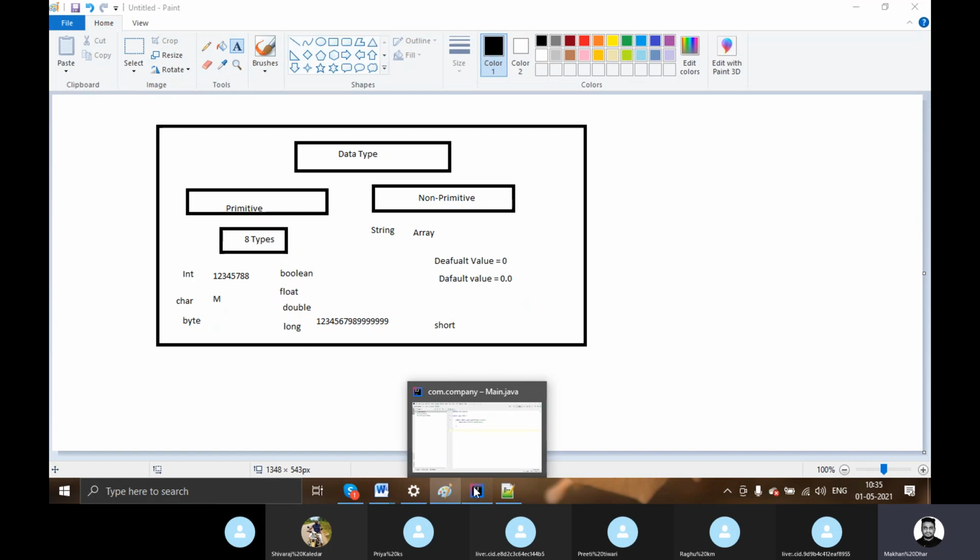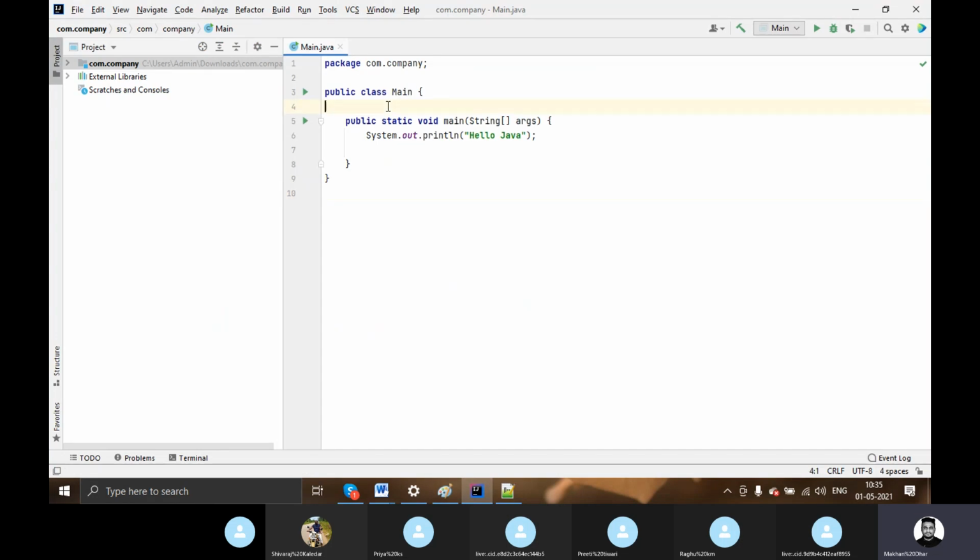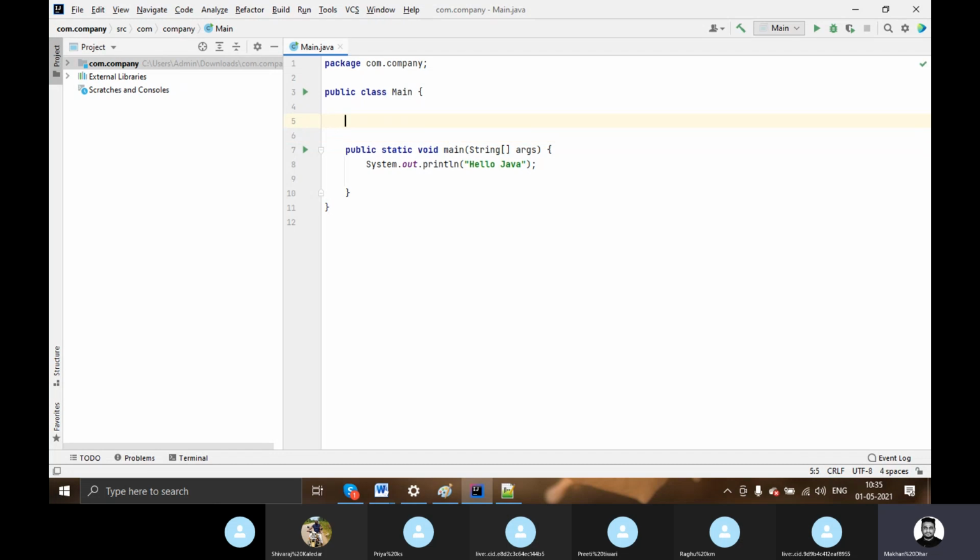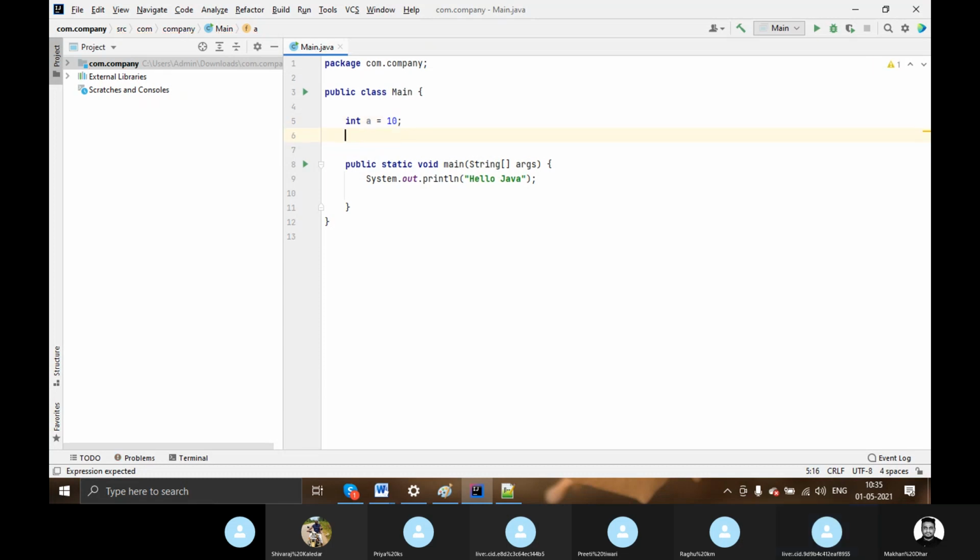Now we'll go to the IDE and try to implement. As Ravi mentioned, everything is case sensitive. Suppose I want to store some data, so I am writing int a. It's better that we proceed with variables also. Once we complete the variables, the data type concept will become very easy. I'm just trying to cover all the data types.